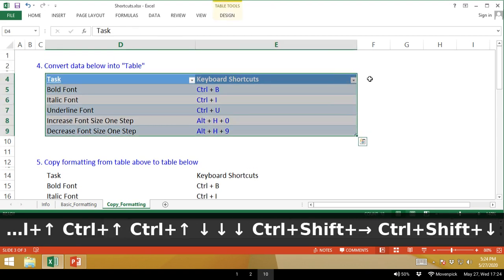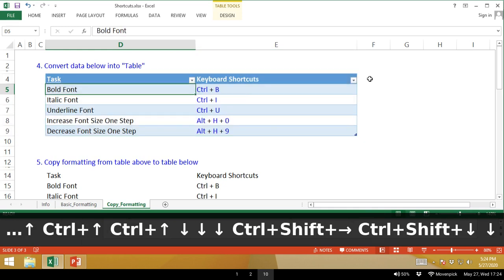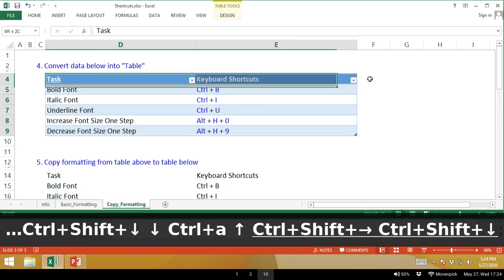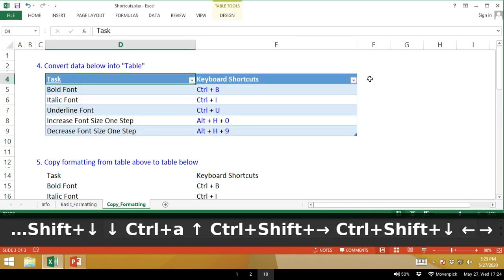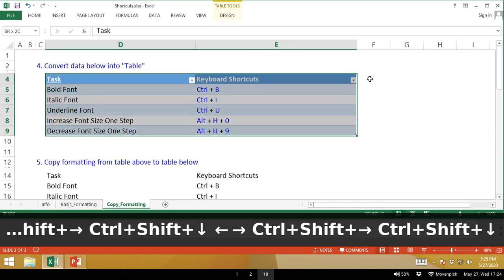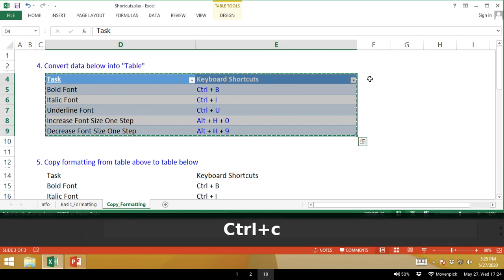We first select the whole table. You can either use Ctrl A to select the whole table, or move to the top left, Ctrl Shift right down. You can do that as well. Then Ctrl C to copy.